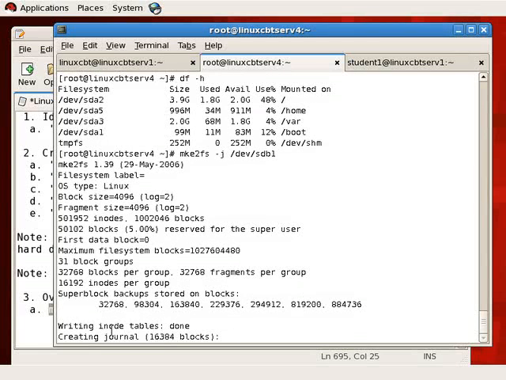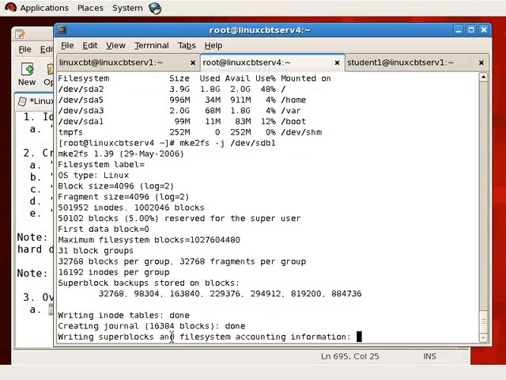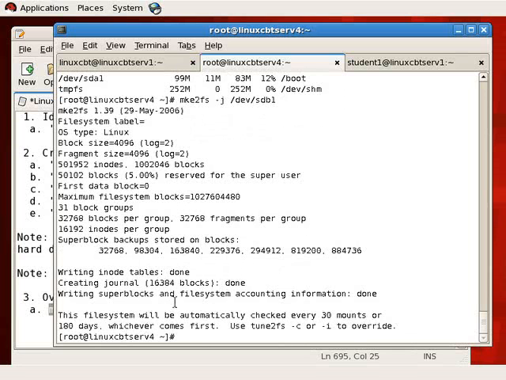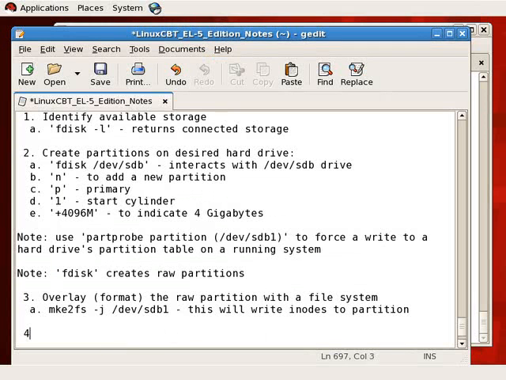There you see the inodes were written to the drive, the journal is being created, and the file system is being properly applied to /dev/sdb1. This tells us that it's finished, and the file system will be automatically checked every 30 mounts or 180 days, whichever comes first. But you can always use the tune2fs command to check the file system to be sure that it hasn't lost any data or has any orphans and so on and so forth. In other words, ensuring the integrity of your files. With that said, we can now mount the file system. Let's move to step 4. Mount the file system in the Linux hierarchy.